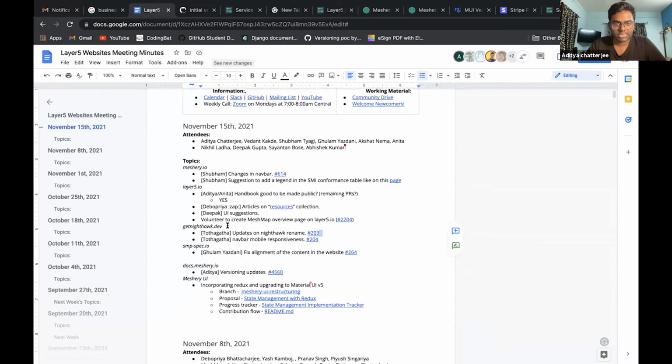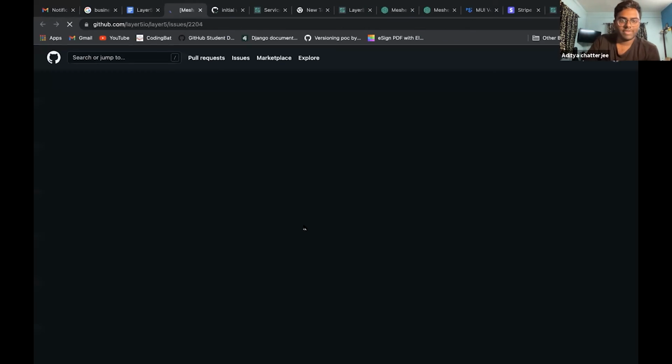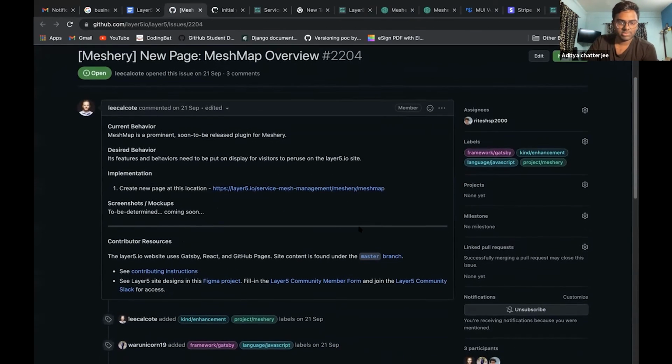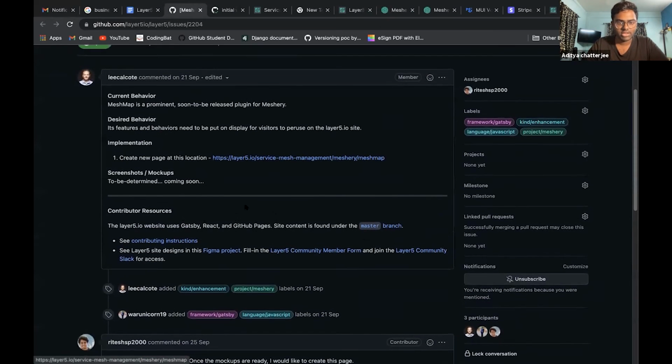Yeah. Okay. So there's a call for volunteers to create the mesh map overview page on layer5.io. We are lacking in designs, so we need someone to come up with a design. You guys could either try your hand at Figma and figure out a design first and then get your approval on it, or you can go ahead and just write it down, and then you guys could show it on our websites call later on.